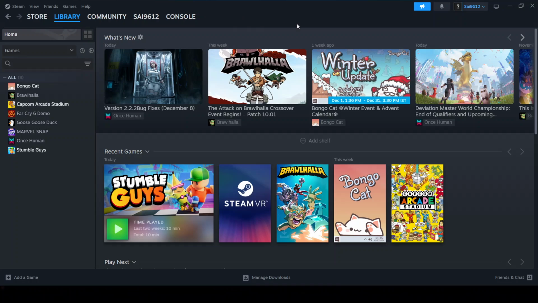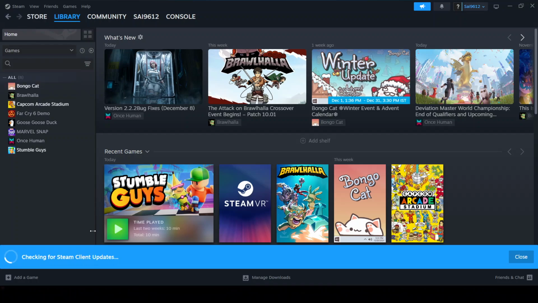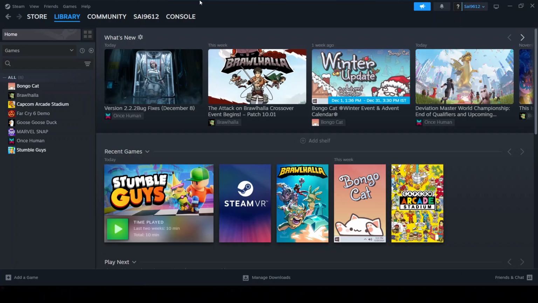Start by opening the Steam desktop app. Make sure it's up to date so everything runs smoothly. On most systems, you can check for client updates from the Steam menu at the top left. If an update is available, let it finish and restart the app so nothing interrupts your invites.